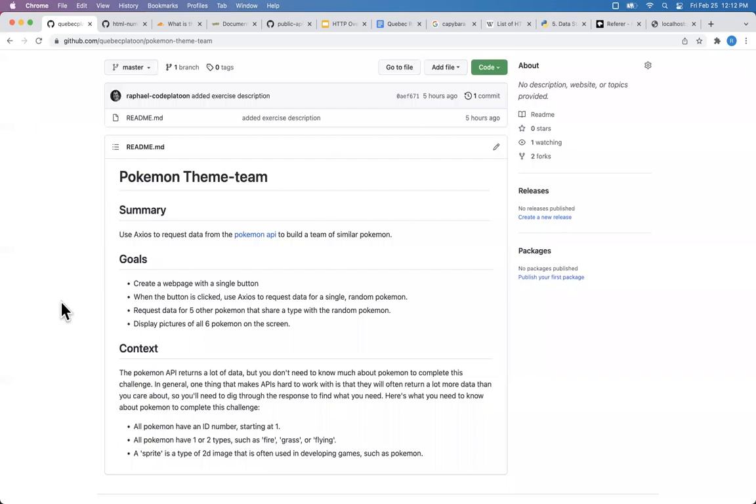You request them from the API, figure out what type they are, and then you request data for 5 other Pokemon that share a type with it, and then you display their pictures on the screen. So you're going to be using those DOM creation methods to create 6 IMG tags, set their SRC property to the images that you find for the Pokemon, and then just put them on the screen.